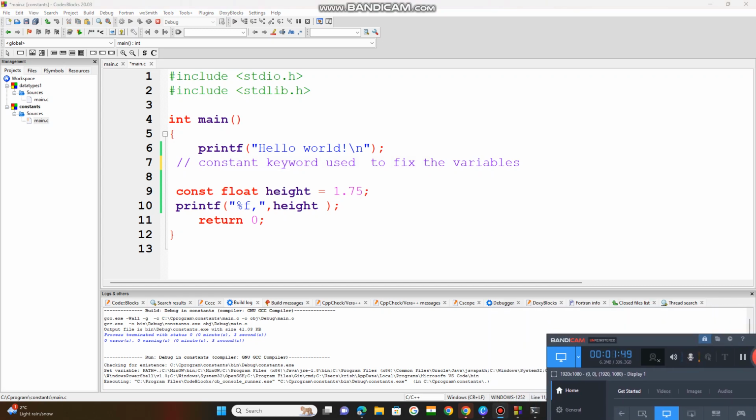So whenever you keep the constant keyword, that variable value is unchangeable. It can be only read only. Read only means what? In programming, whenever you want to keep the values unchangeable, at that time just before your variable, keep the constant keyword.